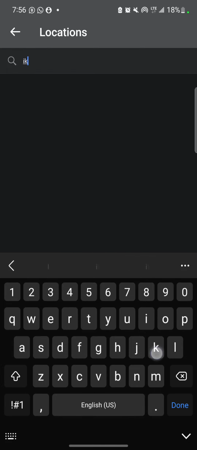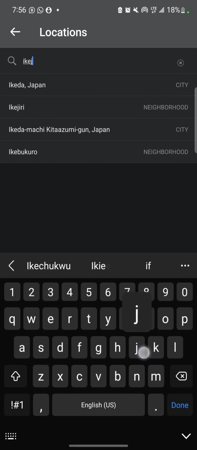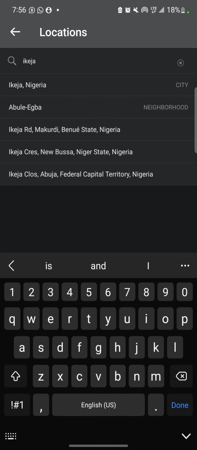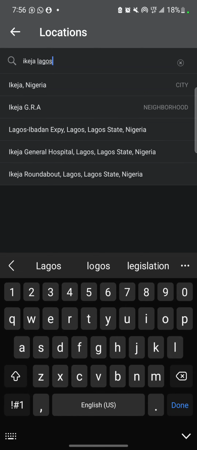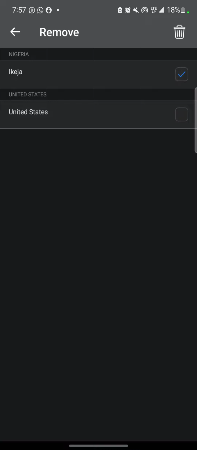For example, Ikeja. Can you see Ikeja, Nigeria? Let's say Lagos. Okay, Ikeja, Nigeria. There's only one Ikeja. So can you see city? You just click it. So edit only Ikeja.